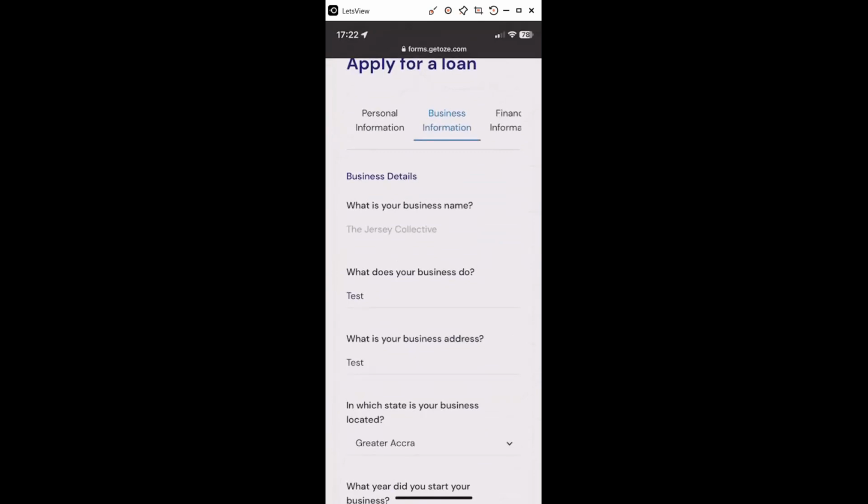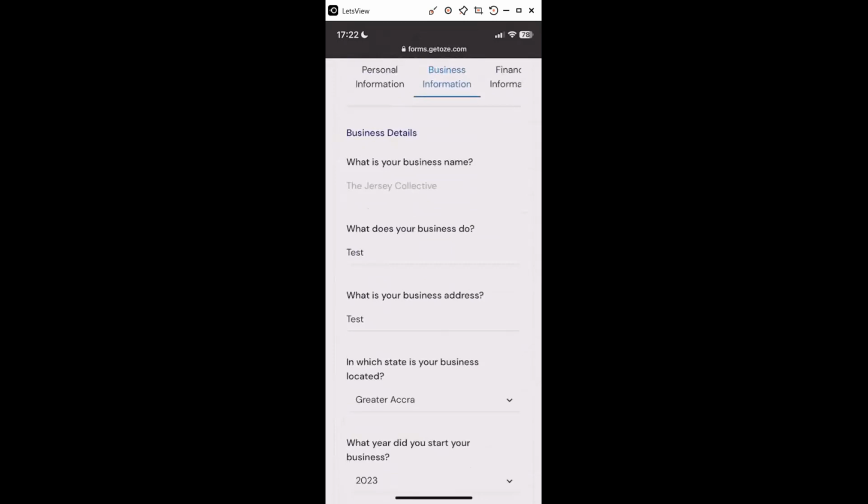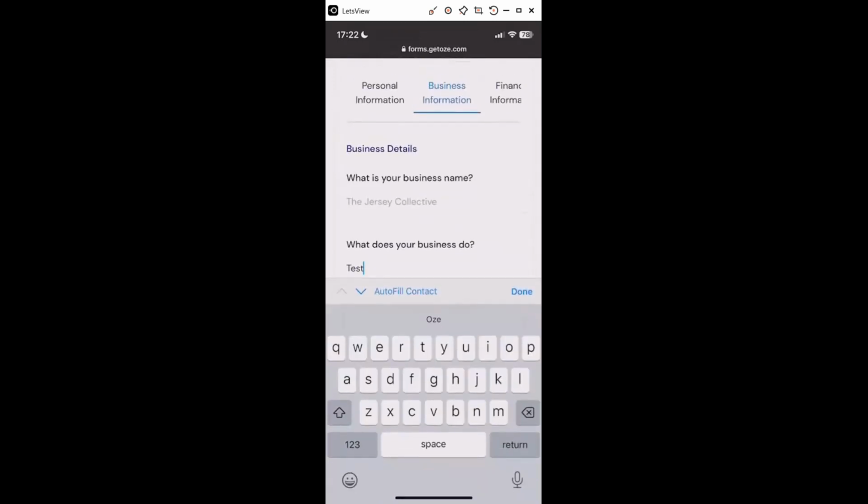Now, again, because it's pulling information from your Oze account, what is your business name? That already comes in pre-filled with your business name on the app, so it doesn't give me the opportunity to edit that. And you get the opportunity to briefly explain what you do, or what your business does or what it's intended to do.